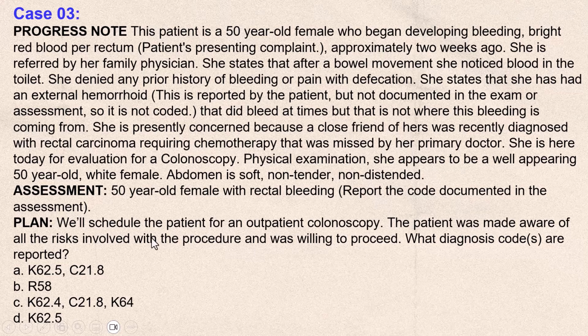So here you can see that the assessment says only the rectal bleeding. It does not say any definite diagnosis. So you have to code this symptom, rectal bleeding, as the ICD-10-CM code. So here you have to highlight the bleeding, bright red blood per rectum, that is the patient's presenting complaint. And she is here today for evaluation of colonoscopy, but colonoscopy is not done. It is planned for another day.